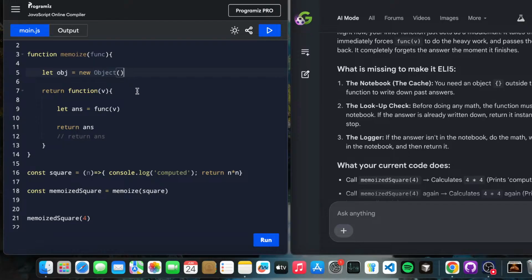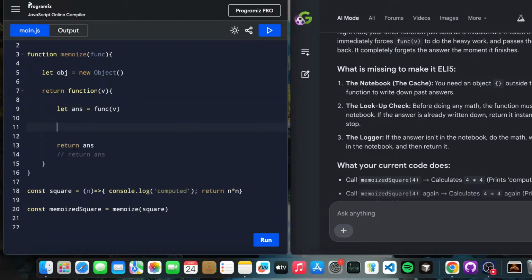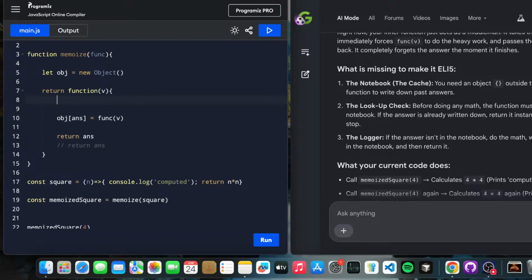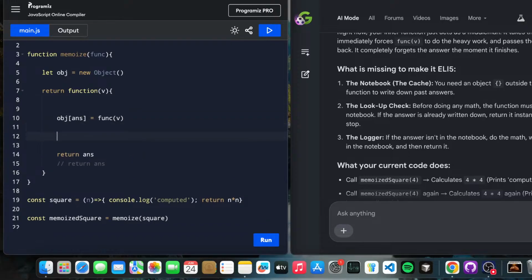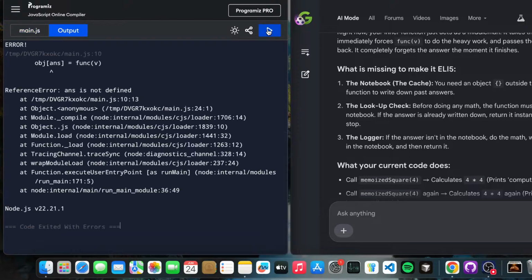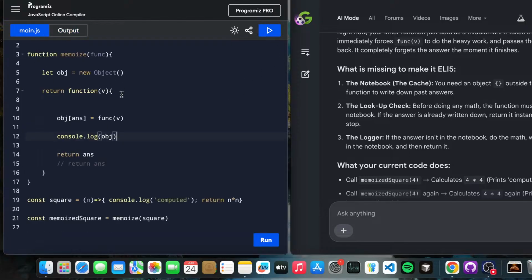Okay, so what do we got? Answer. Okay, we got the answer. So let's store this answer. Let obj ans equal the function, and this is how it will be called. Okay, so what do we got? console.log ans. Okay, not ans, obj. Let's see now. Answer is not defined.